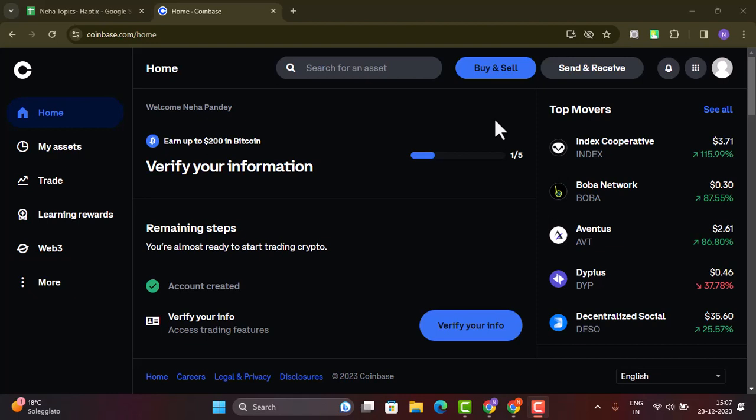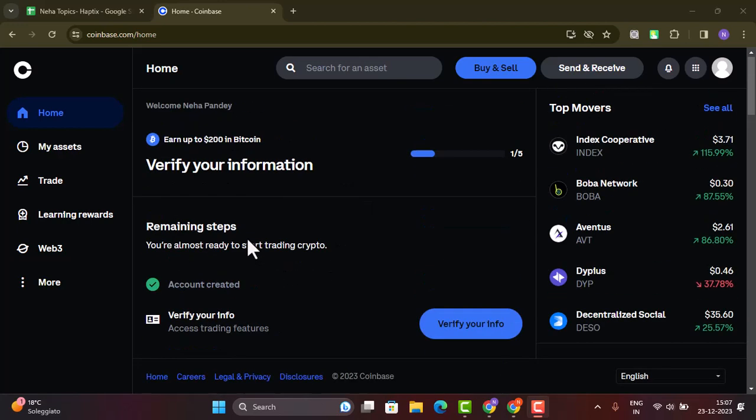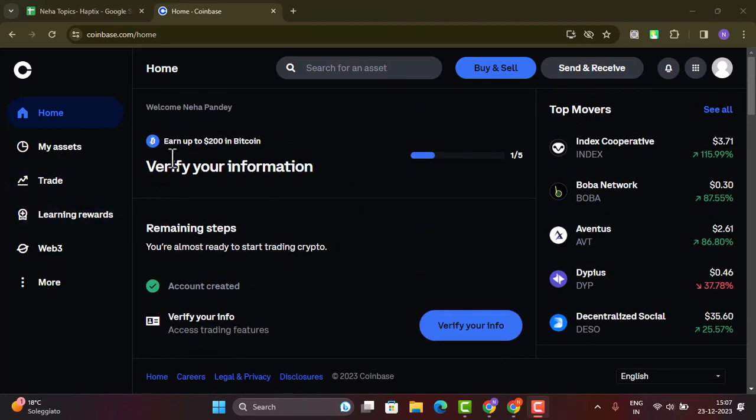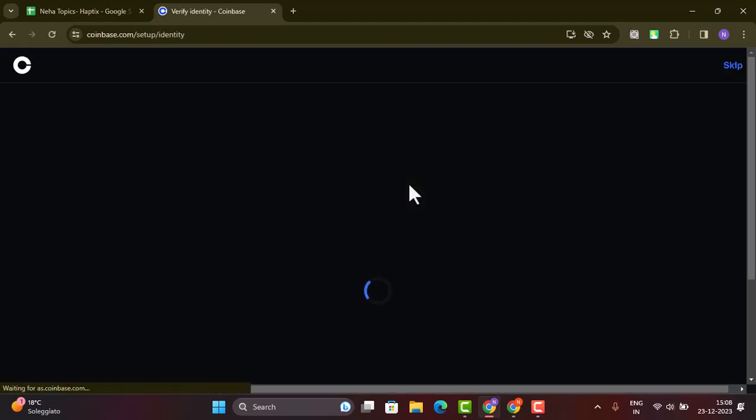To begin with, first thing first, all you have to do is open up and log into your Coinbase account. As soon as you're logged in, if you've not verified your ID, then you'll be able to find an option to verify your ID. Click on verify your info located right at the bottom. As soon as you do that, it's going to take you to the verification process page.